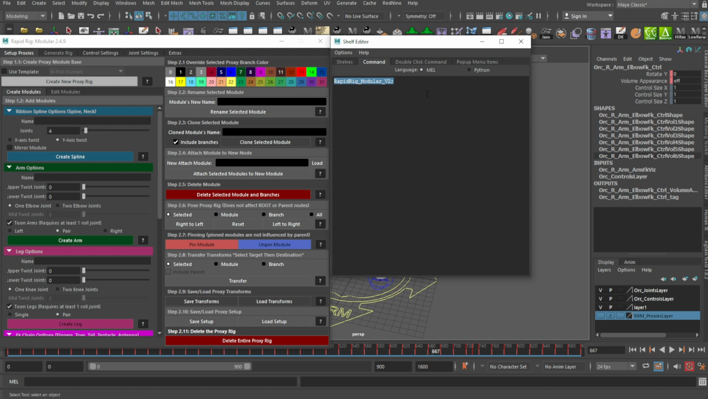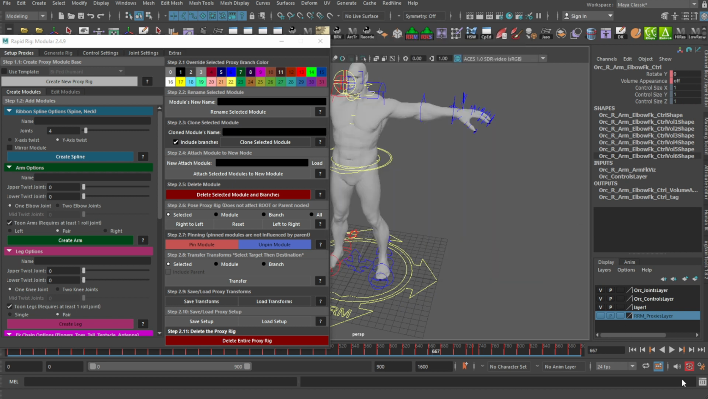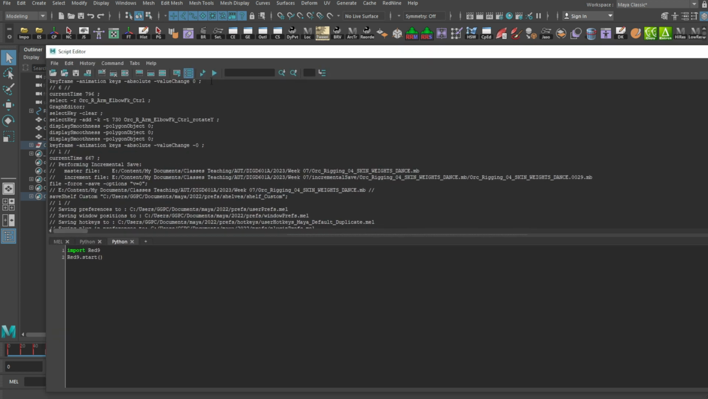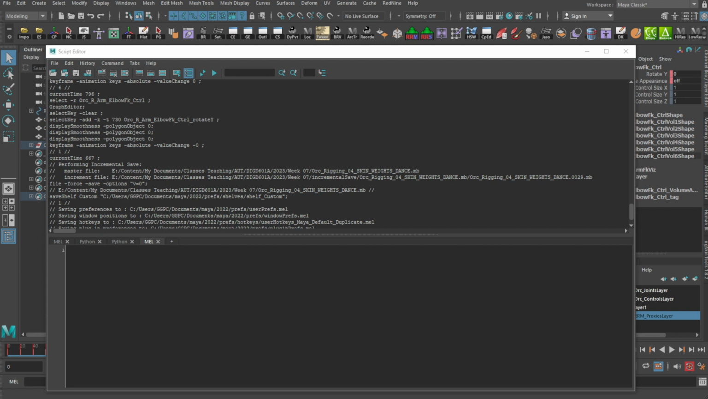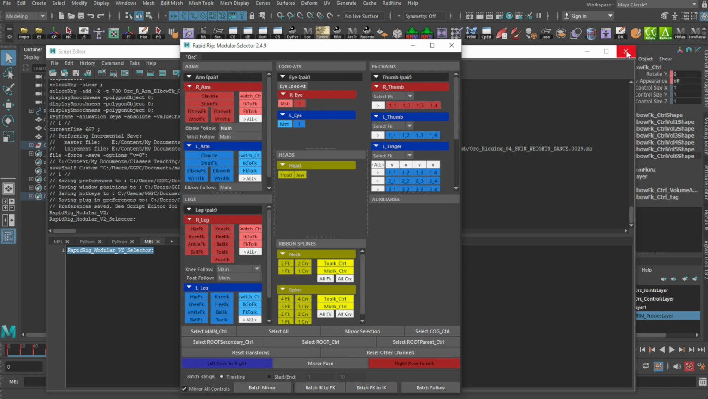But presuming that you know how to do all of that, to get the selector to work, you are going to use a similar code to this, except it is going to be Rapid Rig _modular _v2 _selector. So where you would stick that is if you come into the script editor here and create a new MEL window, and you would take that code that I just showed you, copy and paste, and then I would just hit Control A, Control Enter, right? And that's going to launch this window here.